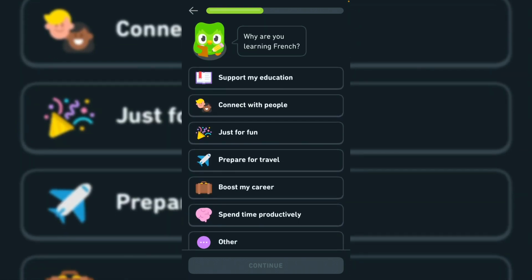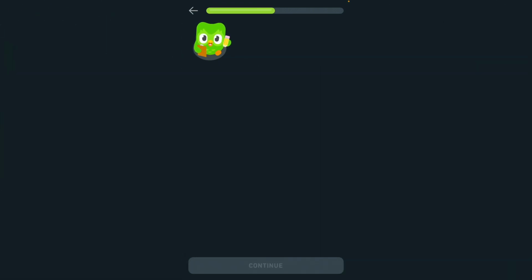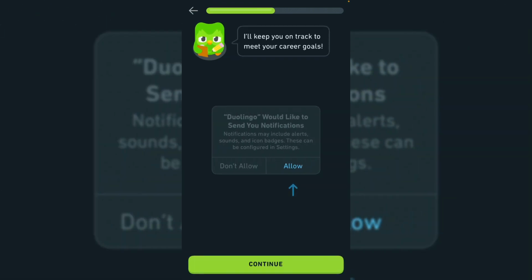So the option you're going to be choosing here, and everything you're going to be doing during this process, is going to help them tailor the app to suit your particular needs. All right, so for me, there are so many reasons, but I'm just going to say boost my career. All right, so I'll click on continue. Then it says I'll keep you on track to meet your career goals.